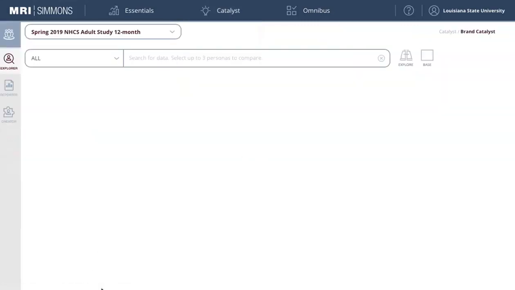You can use Brand Catalyst to compare up to 3 personas with MRI Simmons defined key insights with visually appealing widgets and infographics. You'll notice that there are 3 modules: Explorer, Reporter, and Creator. Let's take a look at Explorer.